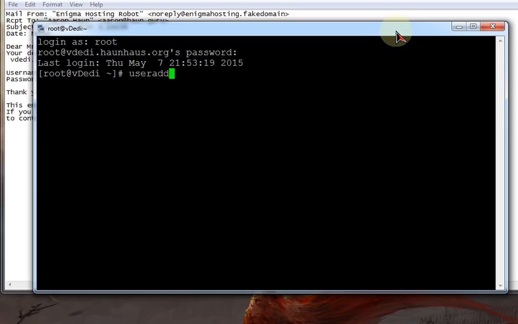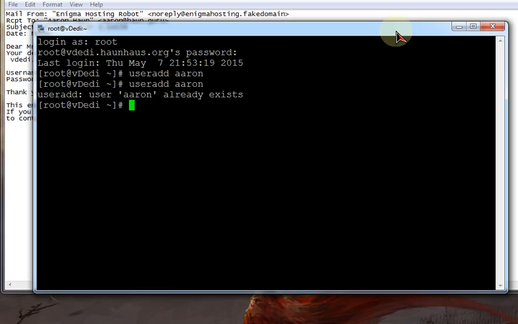user. This is done with the useradd command. Since my name is Aaron, I'm going to add a user whose name is Aaron. Now, this command returned nothing special, but what I requested happened. Therefore, I have tried to add user Aaron, and he has been added. If I try it again, it'll tell me it already exists.